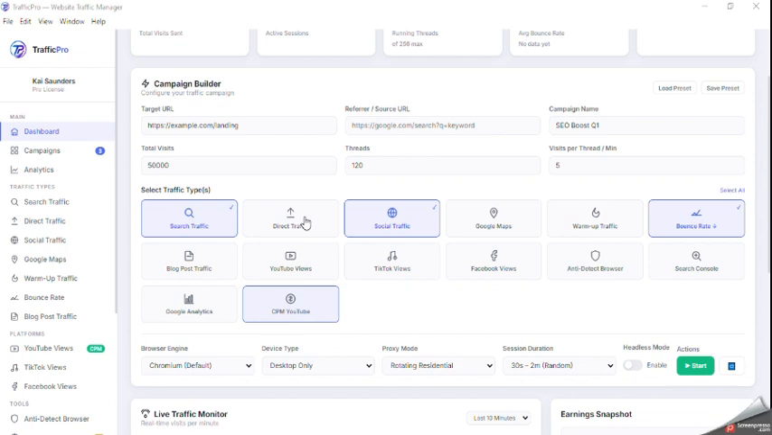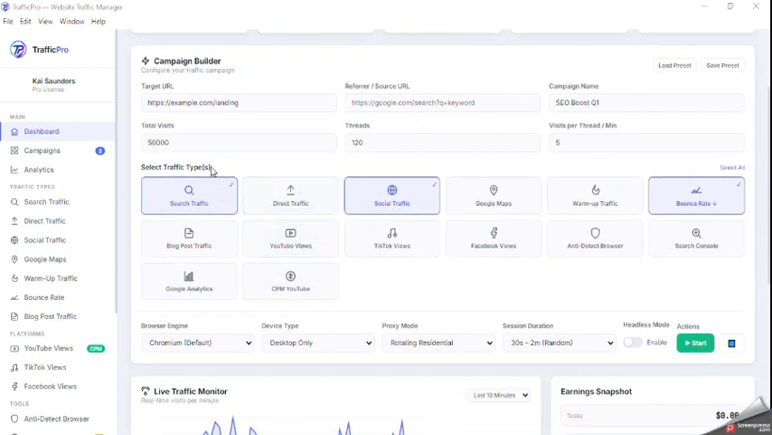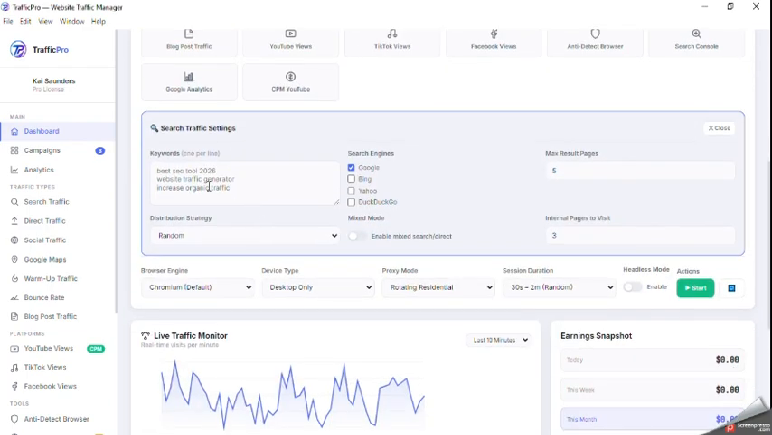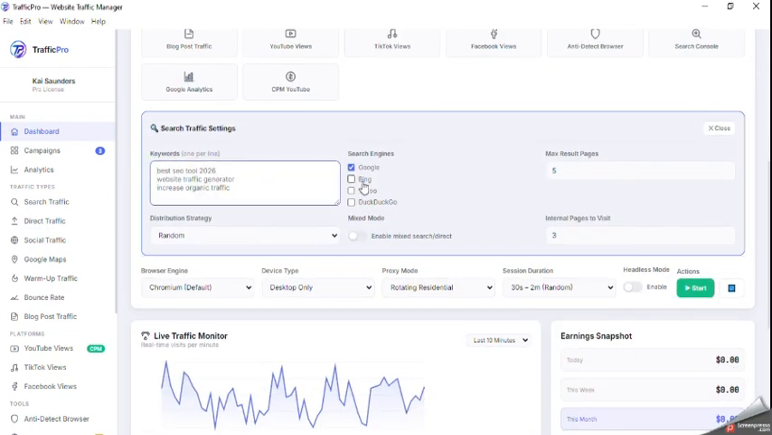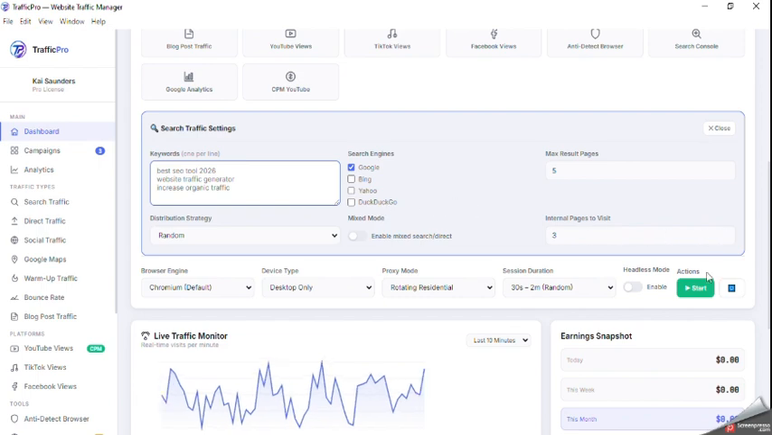The dashboard provides quick access to all the available traffic types. It's designed for users who want to launch traffic quickly without going through the complete campaign setup. For example, if you click on Search Traffic, you can simply enter your keyword, choose your preferred search engine, and click Start to launch the campaign.